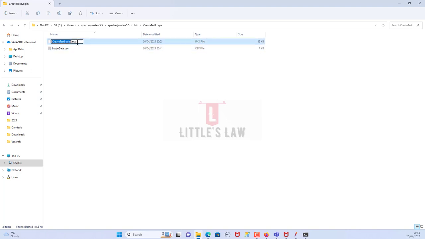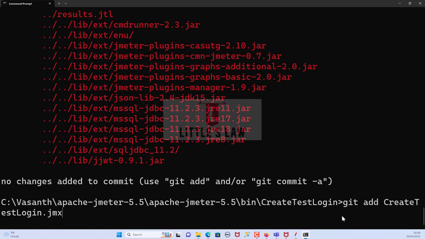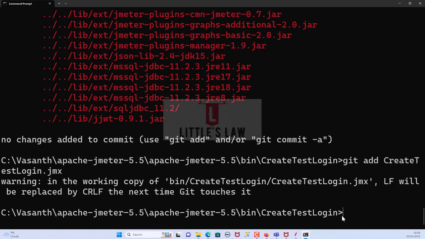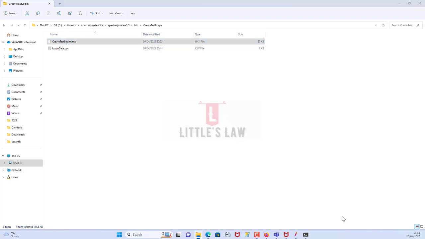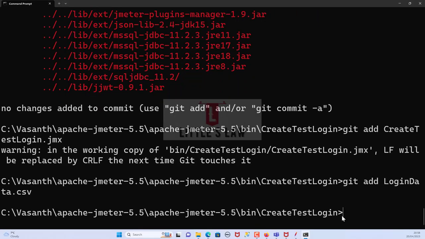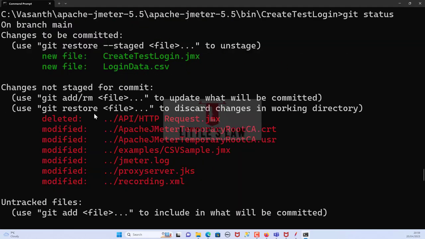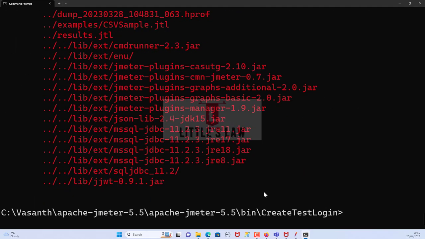We need this file, so first we will add this file. It's going to be git add create.jmx, and yes, we have added it. Then the next file is git add login data.csv, and yes, we have added it. So let's do a git status now, and we have added just these 2 files. So let's commit the action.